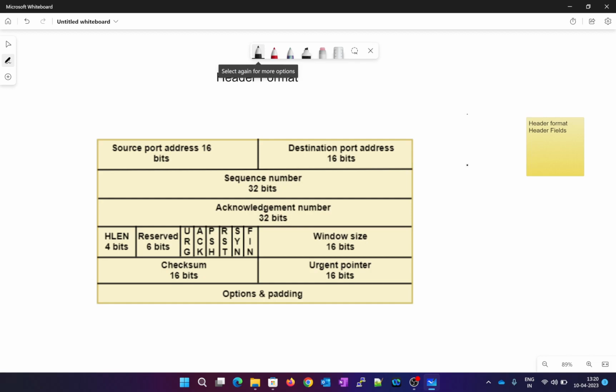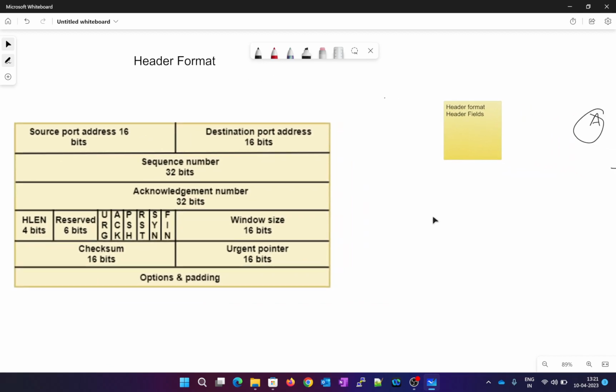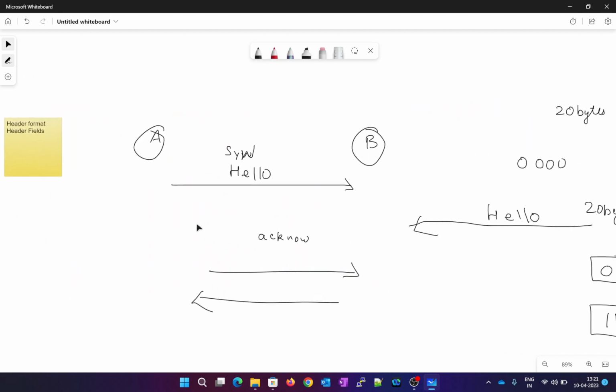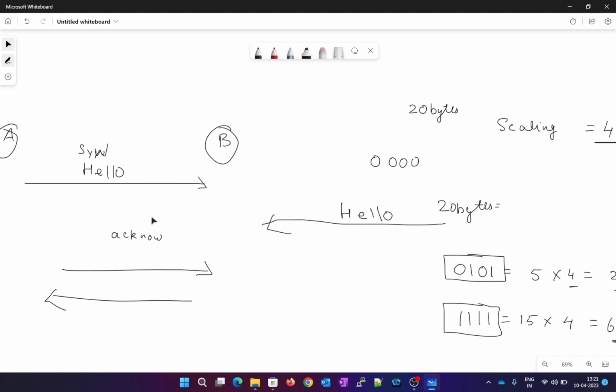Now, urgent pointer. This is another important question that they usually ask. Urgent and urgent pointer. The urgent here means the urgent bit that we can see here. The common question usually asked in the interview is, what is the difference between an urgent bit and the urgent pointer, right? So let us understand that.